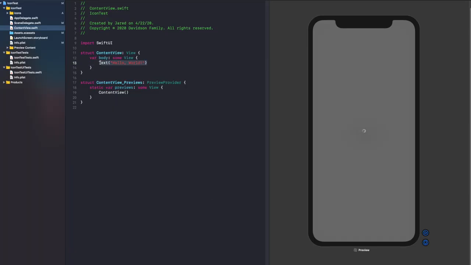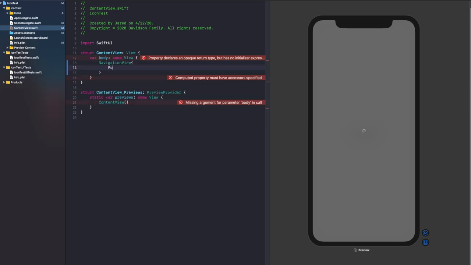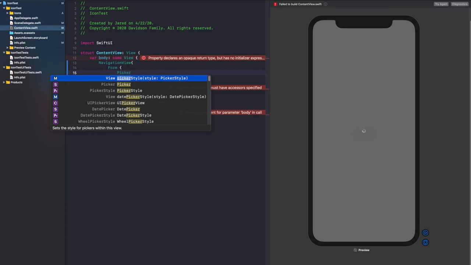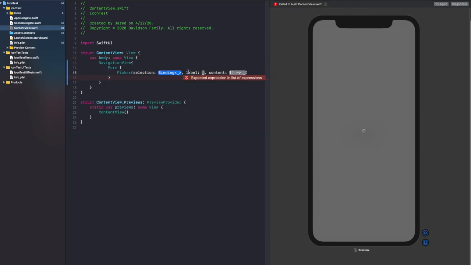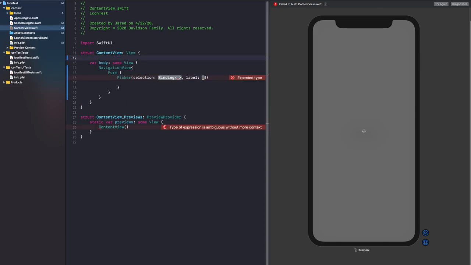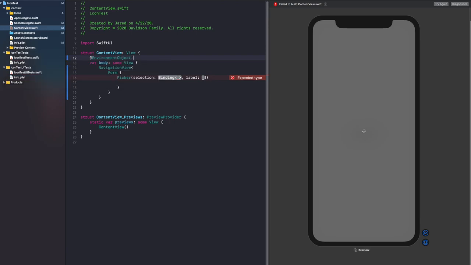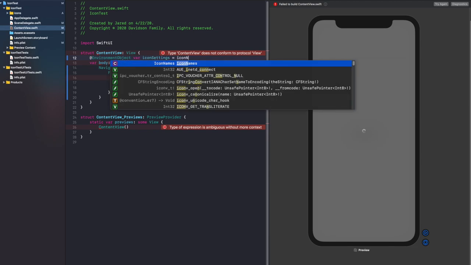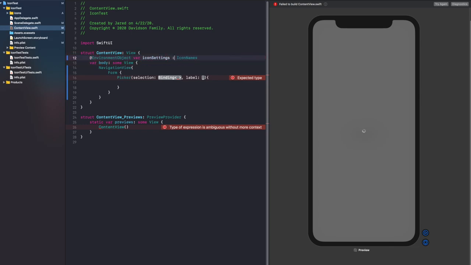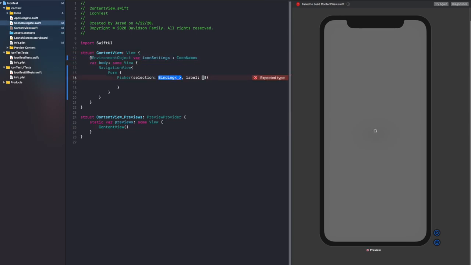That's where we come into the content view. So what we're going to do is start building our form. First off, we need to say NavigationView { Form { } Picker. And then for this, we want this selection binding to an environment object. Now, what is this environment object? It's going to be our icon names. So we're going to say @EnvironmentObject var iconSettings will be equal to our icon names. In other words, it's going to bind to that thing. Once the current index in our icon names changes, it's also going to change our picker.